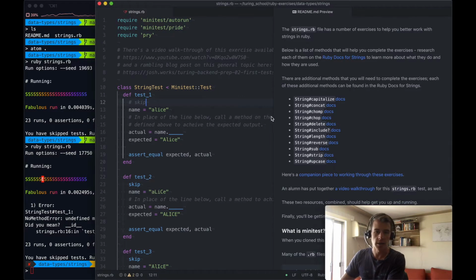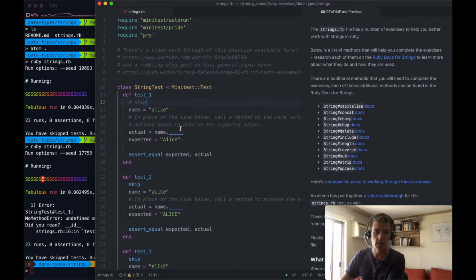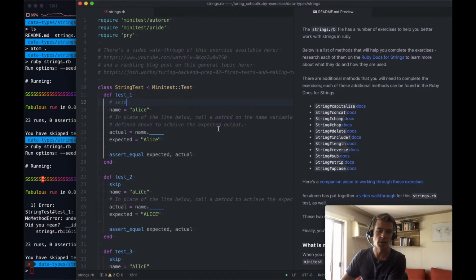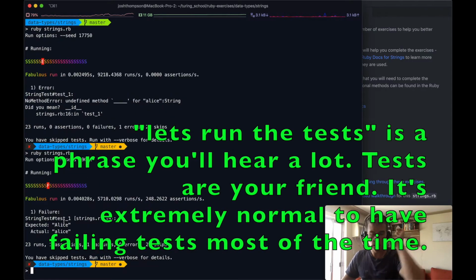Okay, so this line of code says, in place of the line below, call a method on the name variable defined above to achieve the expected output. Expected is Alice with a capital A, and actual is Alice without a capital A. So let's just delete that and say actual equals name, and let's run the test again.